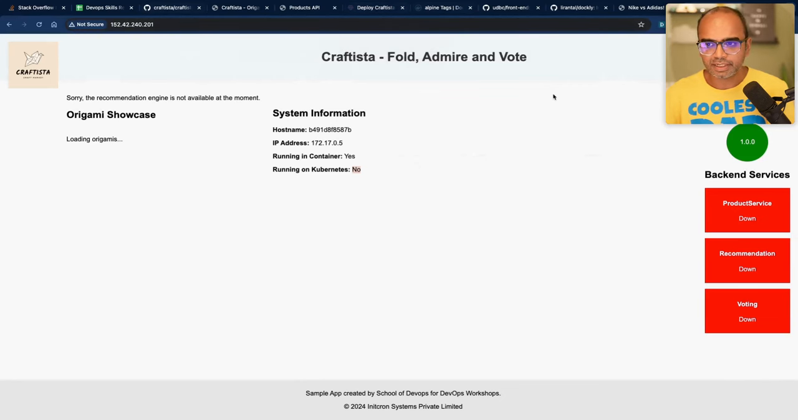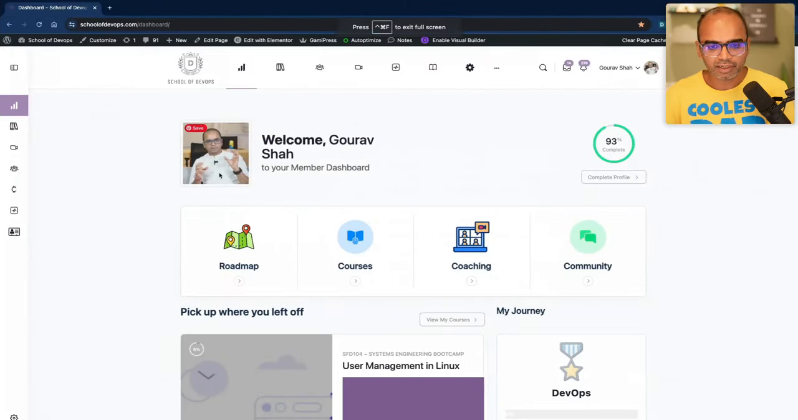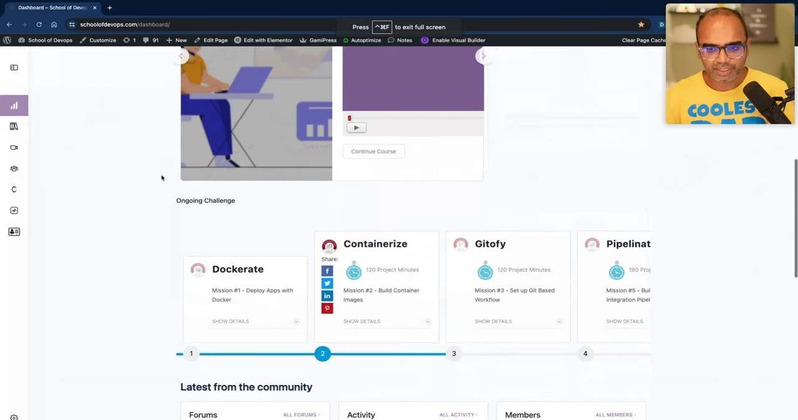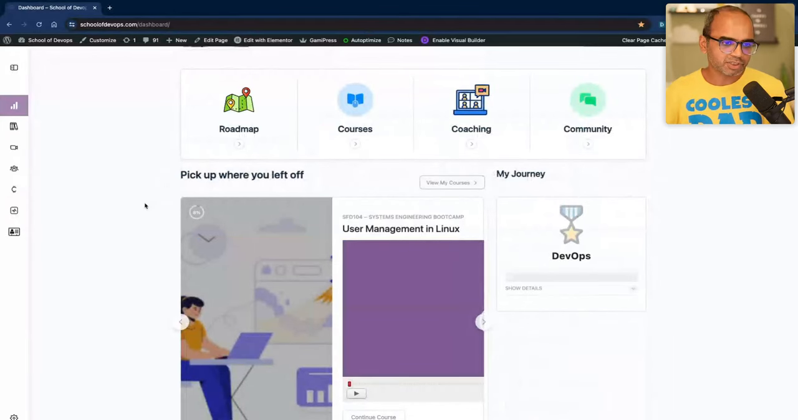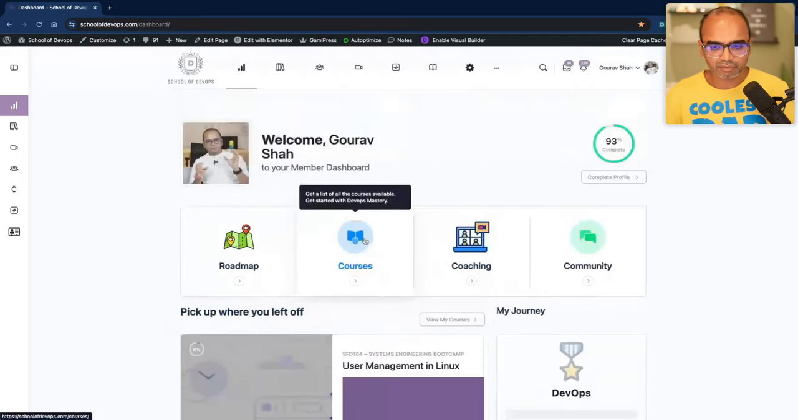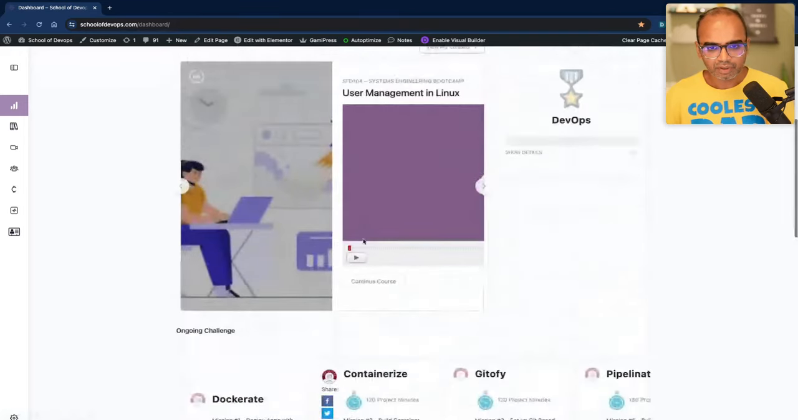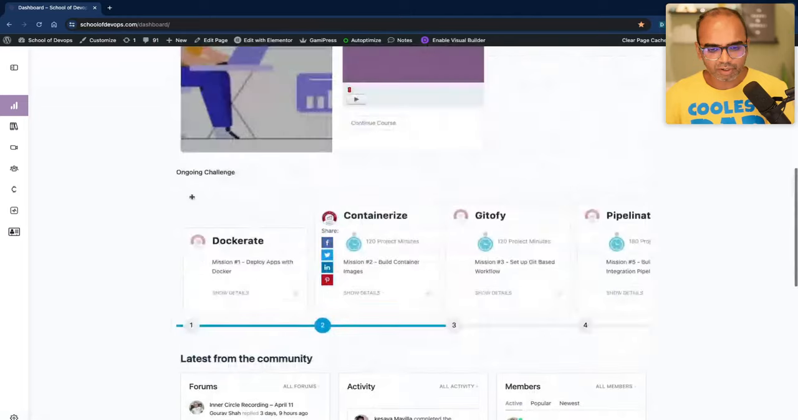And there is, let me show you. This is our DevOps mastery system, as we call it. This is our login dashboard. So it's not just a course. I'm also going to talk about this membership. Those of you who are not members, this could be useful for you. Those of you who are members, once you're logged in, you will see the challenge here, this ongoing challenge.